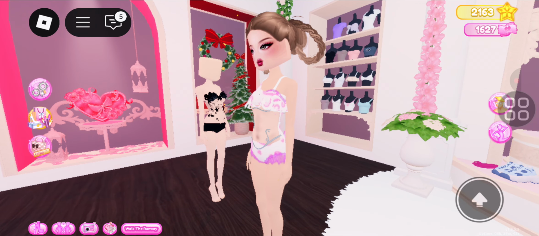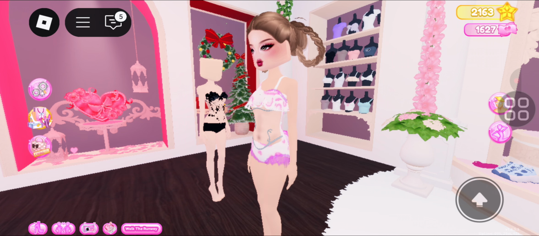Okay guys, and that's all the way to create a swimsuit in Dress to Impress.